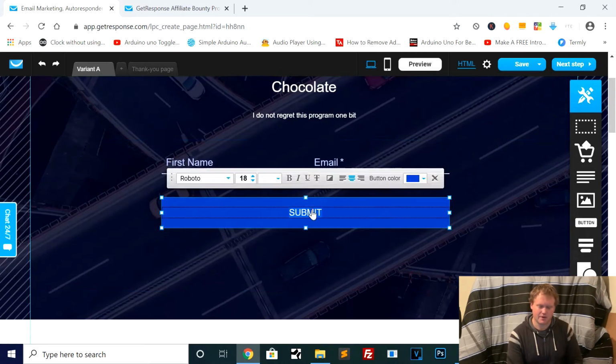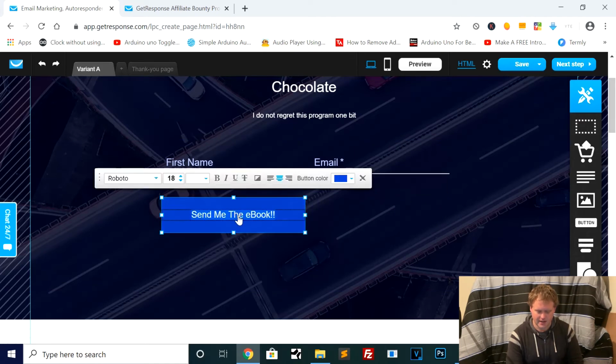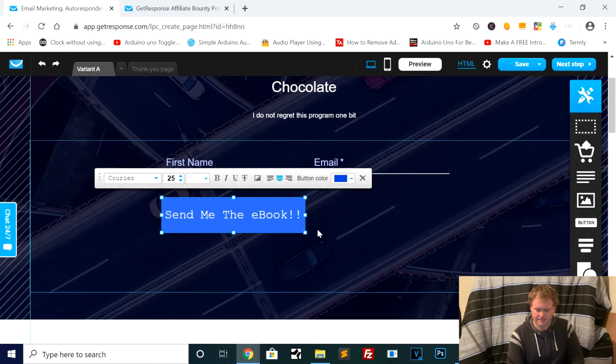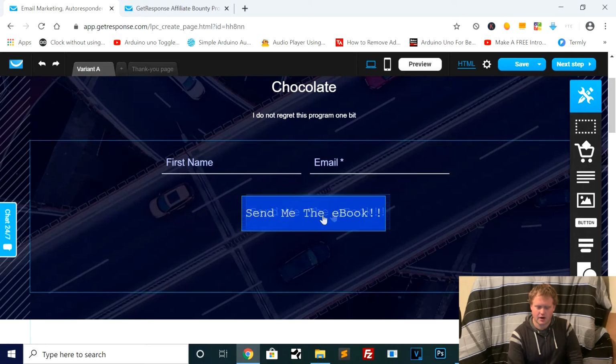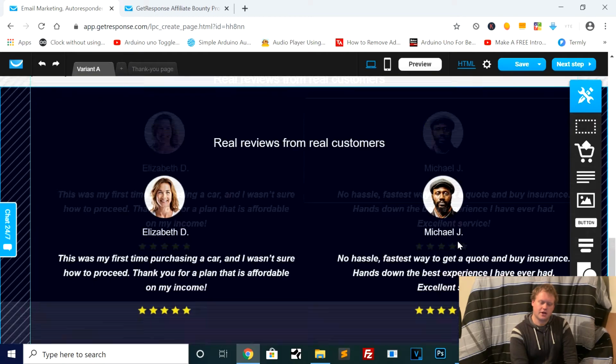Down to the submit button, you can double click right there. You could say send me the ebook, like if you're giving an ebook away. You can adjust the width and the height of the button, size of the text, font of the text. I mean, all kinds of different options for you there. And all this other stuff right here you can change.